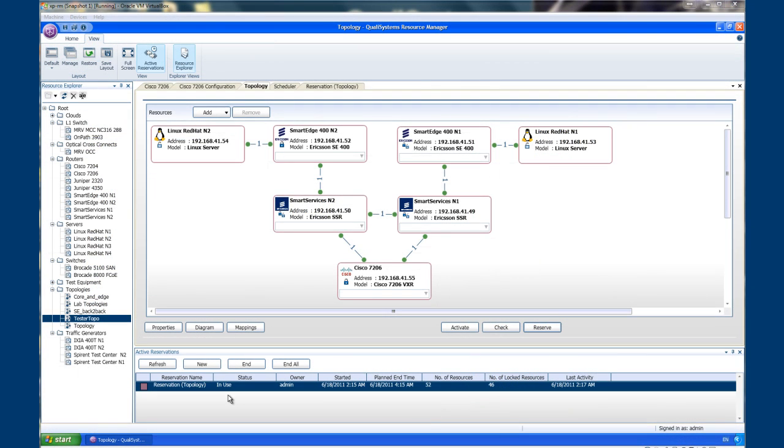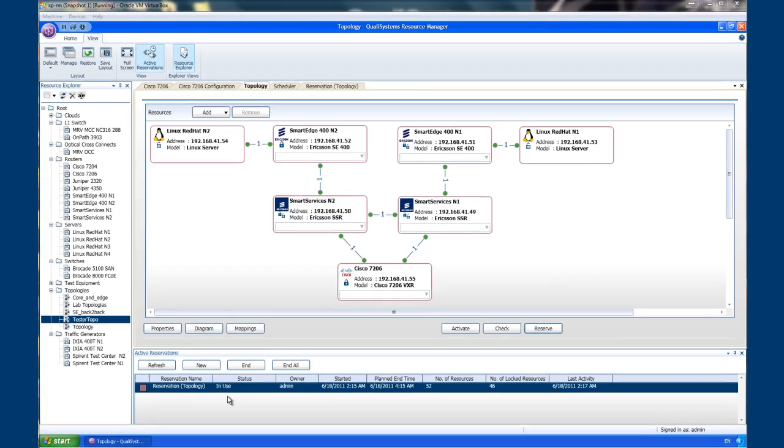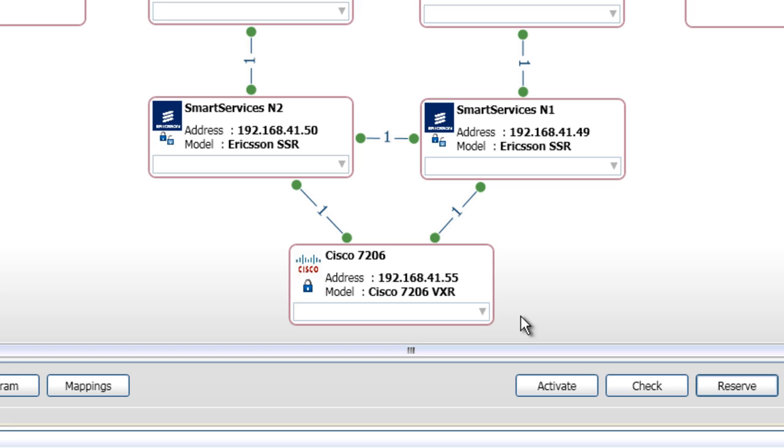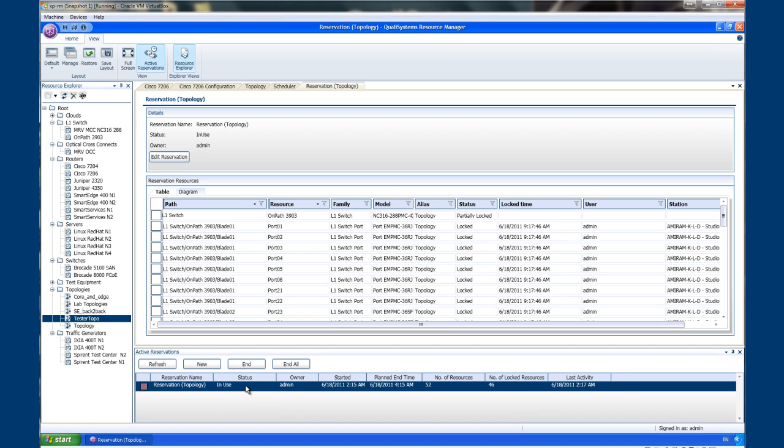If we go back to the Resource Manager, we can now see that this topology is in use. We can also see that some of these resources are locked. By opening the reservation, we can now see more details about these resources and their properties.